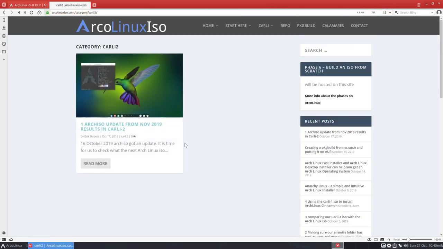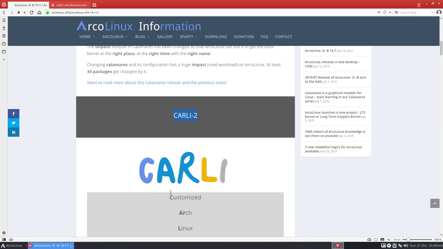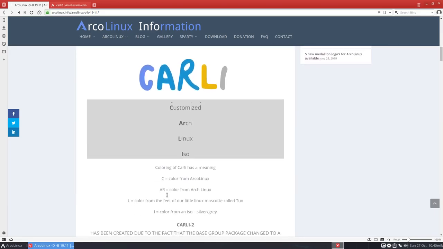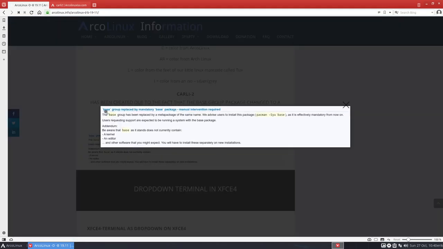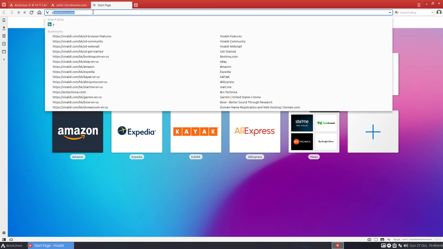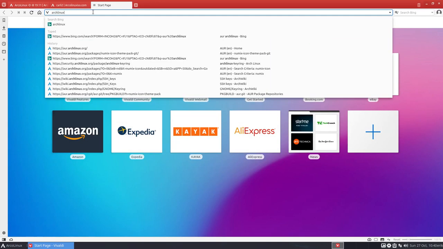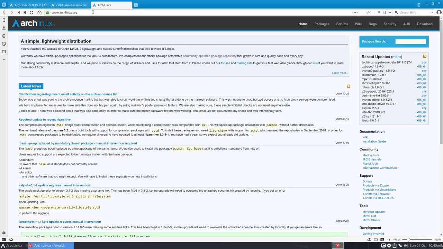Now Kali 2 has been created because of the fact that the base package changed. I did mention that somewhere here as well. So at some point in time, we got this message on ArcoLinux.org. Guys, this is what you should look at. We are based on ArcoLinux, so you should keep track of all these things that are posted here, the latest news.